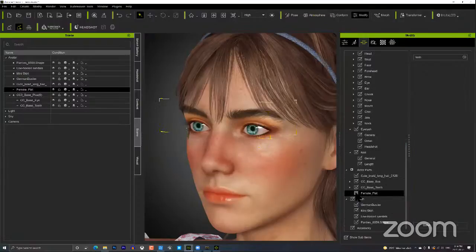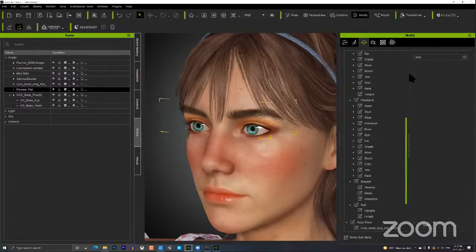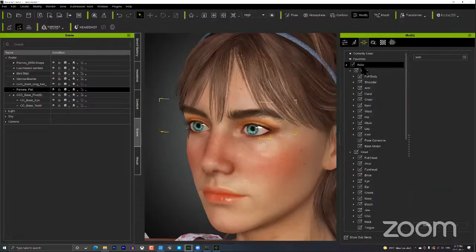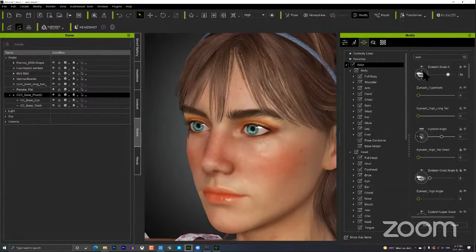Might be this one. No, flat. Oh yeah, that's the eyelashes there. Oh no, that's the eyebrows. Used to be a lash thing here. I know you can move them, adjust them with the morph sliders here, but there used to be. I guess it depends.